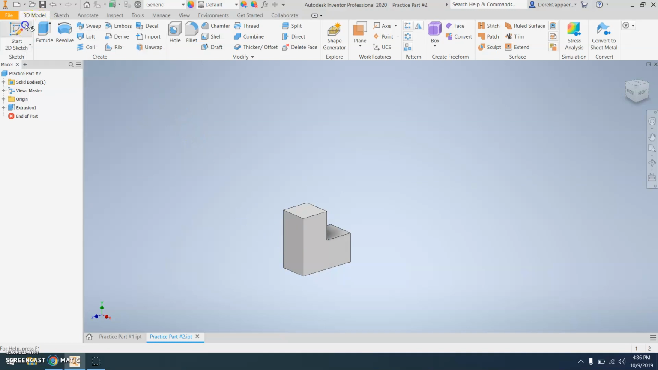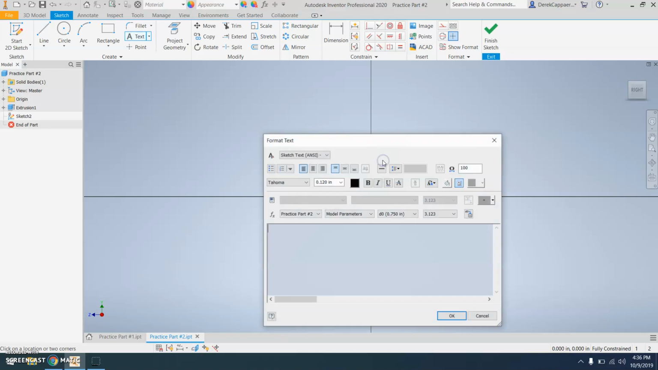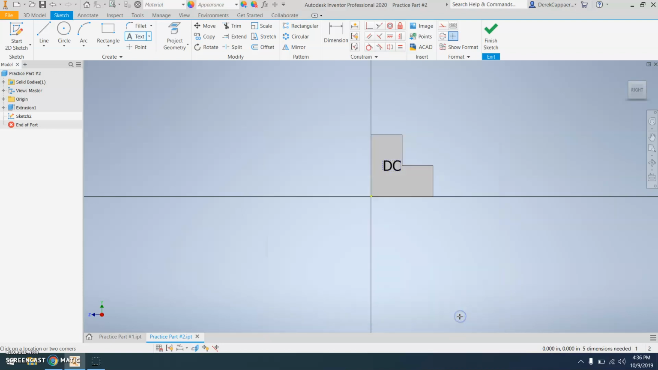Now you want to put your initials on here. So 2D sketch. Choose the surface. Use the text tool. Click on the piece. Put your initials. I can't remember what size fits on here, so I'm just going to do 0.25. You could change that if you want, and I'll actually show you how.